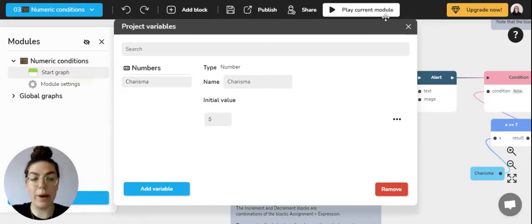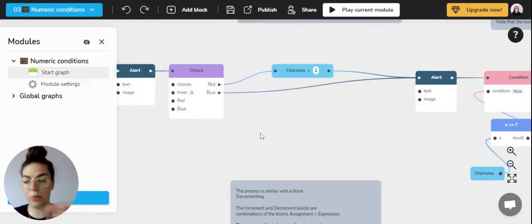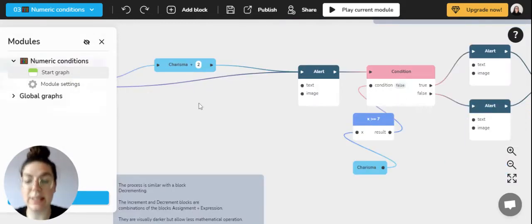Then when your path goes through the increment or decrement block, you will be allowed to increase or decrease this value. Here, for example, when taking the red pill, we go through an increment block, which adds 2 to our initial variable, but we could also have chosen a decrement block and therefore decreased the value of our variable. As you can see, there will be 2 different paths, whether you've chosen the red or the blue pill.